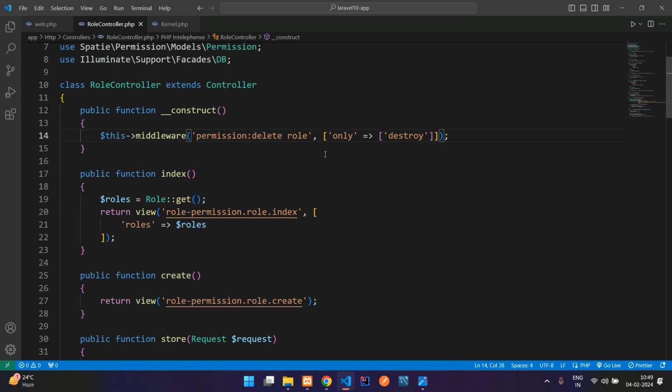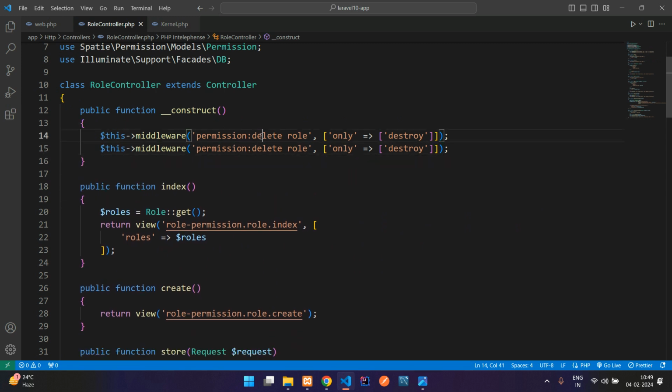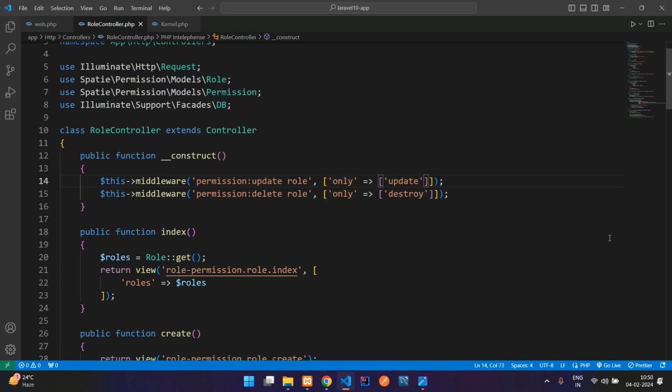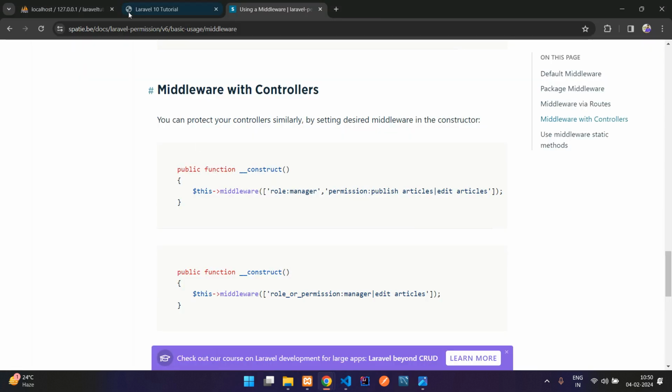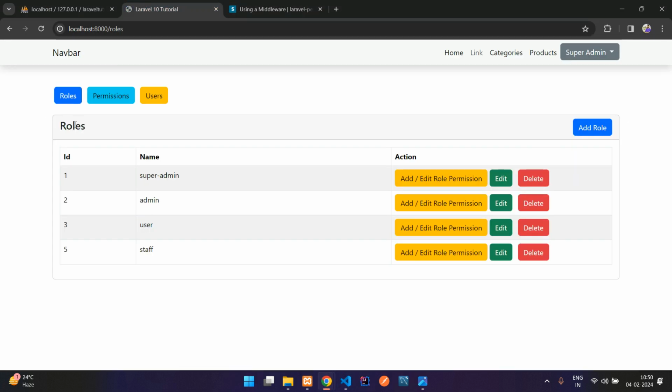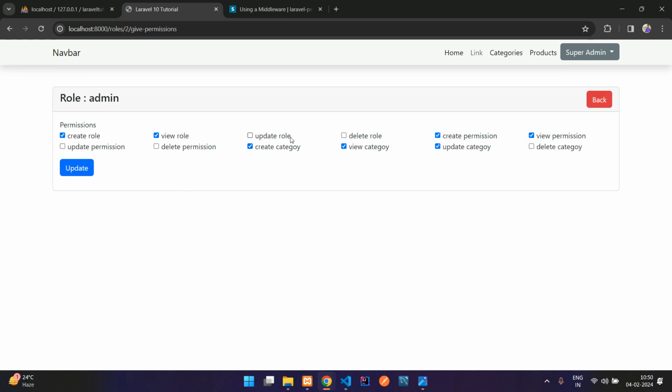So in the same way guys, you can just copy and paste and assign for update role for that particular update function, and also on the edit function. Okay, so we have two functions now, the update function and the edit function. Both should work for the update role. So let me show you the permissions for this. So role admin, let's see the permission. You don't have permission to update the role.